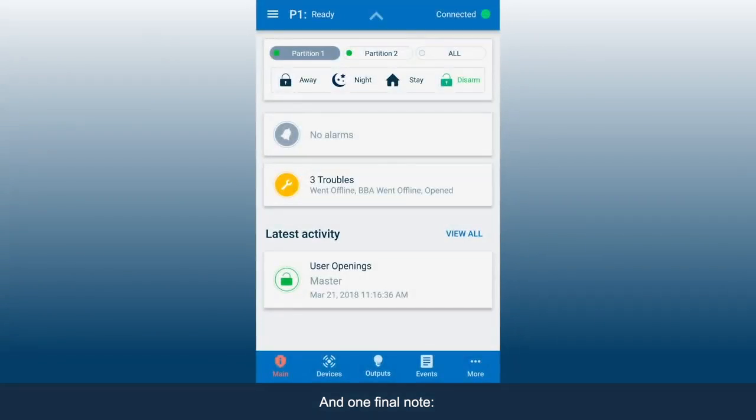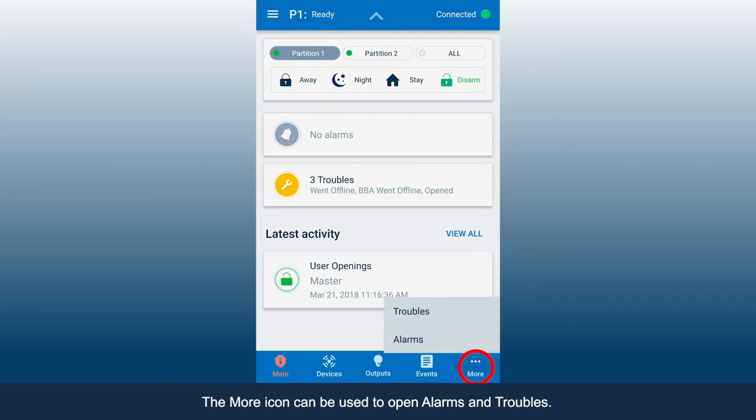And one final note: the More icon can be used to open alarms and troubles.